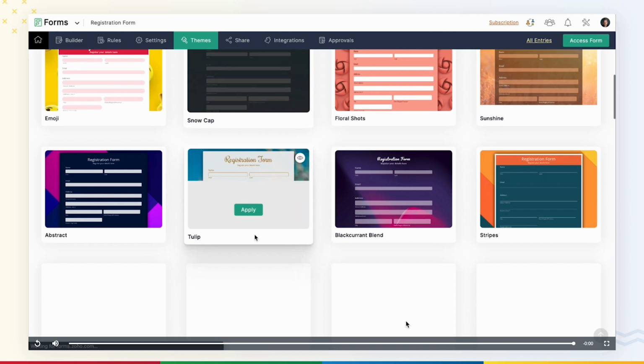builder. And for this session, now that we've built our form, we will look at how we can integrate it with Zoho CRM.